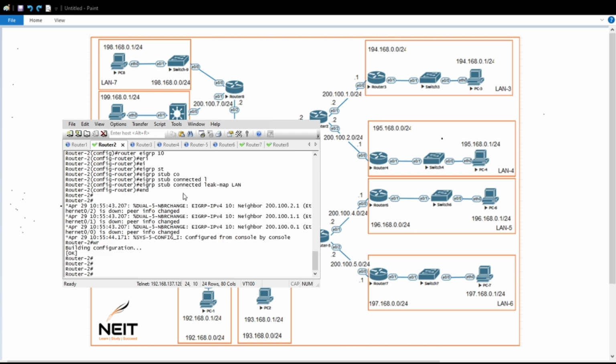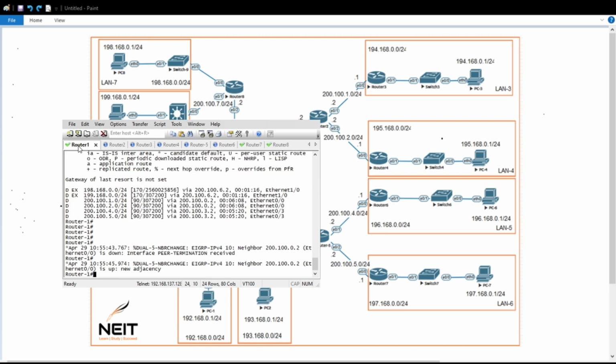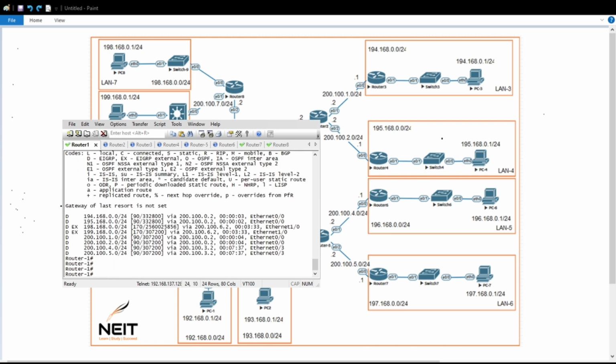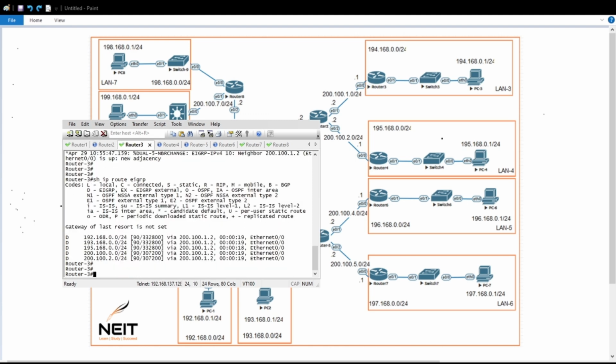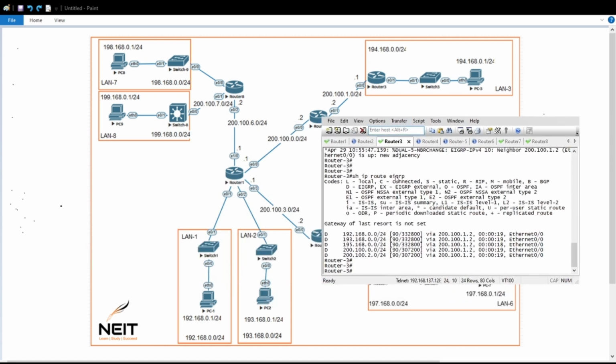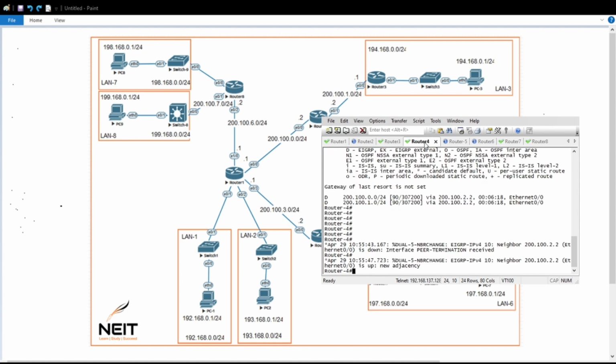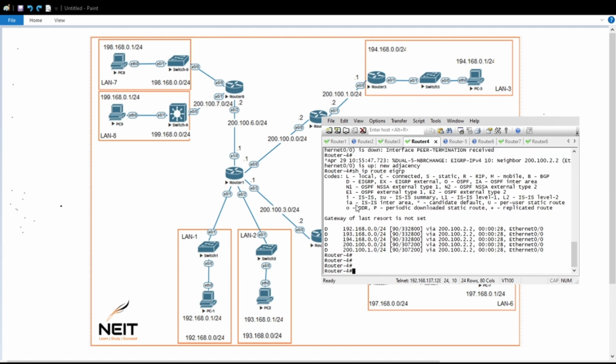Okay, so after doing this configuration, we can see in the routing table of router 1 that router 1 is now receiving the LAN 3 network and the LAN 4 network in its routing table. Same thing for router 3. Router 3 is also receiving the LAN 1 and LAN 2 networks, which are 192.168.0.0 and 193.168.0.0, in its routing table. Same for router 4. Router 4 is also now receiving the LAN 1 and LAN 2 networks in its routing table. Okay, so that is the result after configuring the leak map.